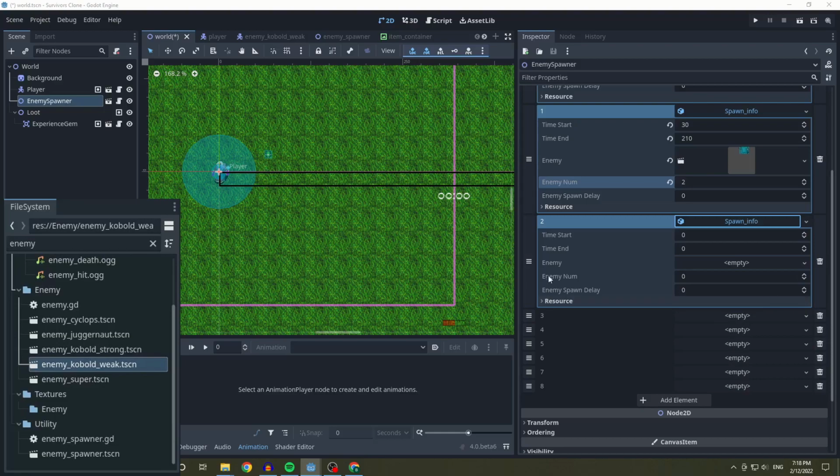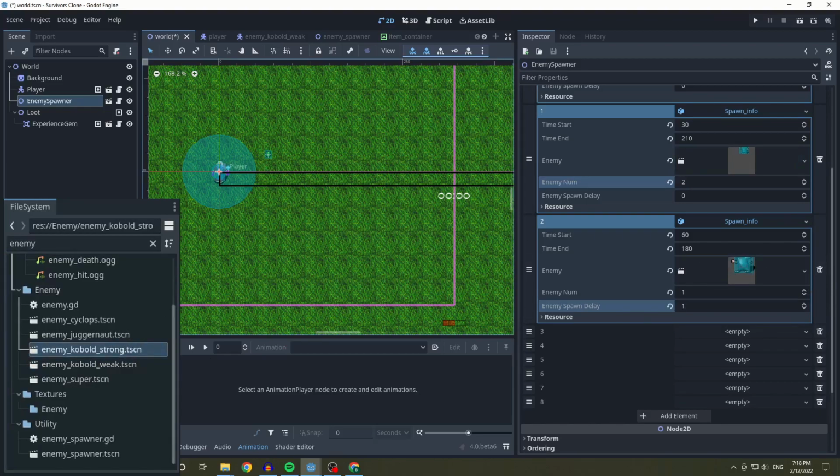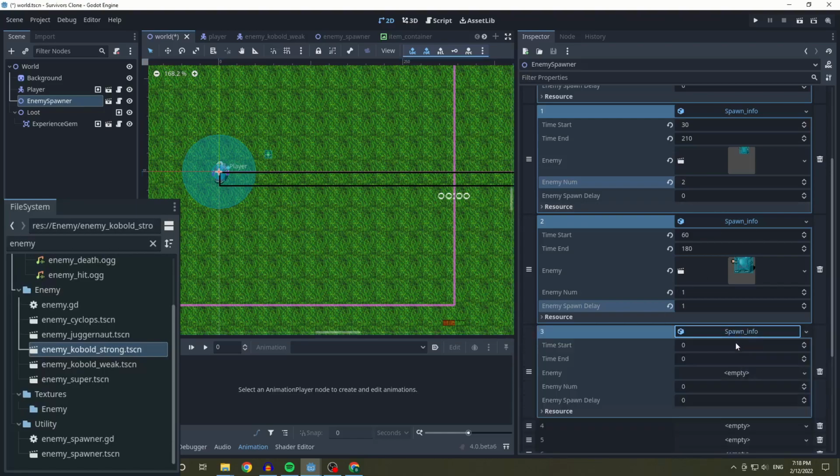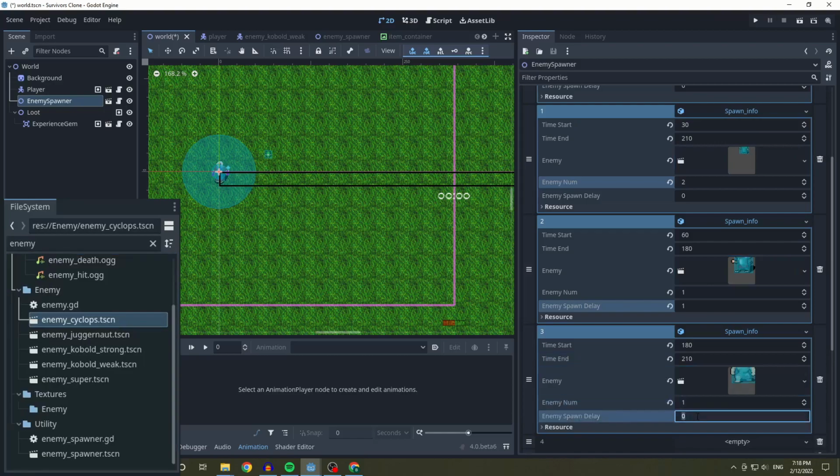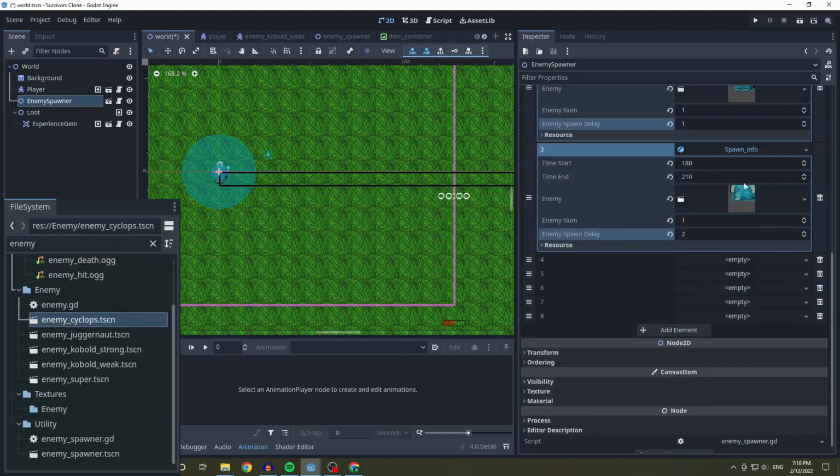So in that time, I'm going to do 60 seconds here, and from 1 minute to 3 minutes, I'm going to be having a strong kobold spawn every 2 seconds. So that should be good. And let's make it so that from 3 minutes to 3.5 minutes, let's spawn a Cyclops. And I'm thinking I'm just going to be spawning one every 3 seconds here.